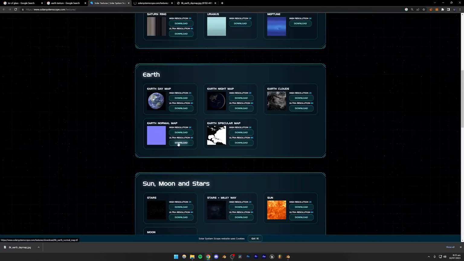And we have the normal map as well. Let's download this one. And let's get the specular map as well, by the way. So basically there are a few types of textures, right? First you have the albedo textures. These are called the color textures. Sometimes they're called the albedo textures. So these are basically the color which your object is going to have, right?